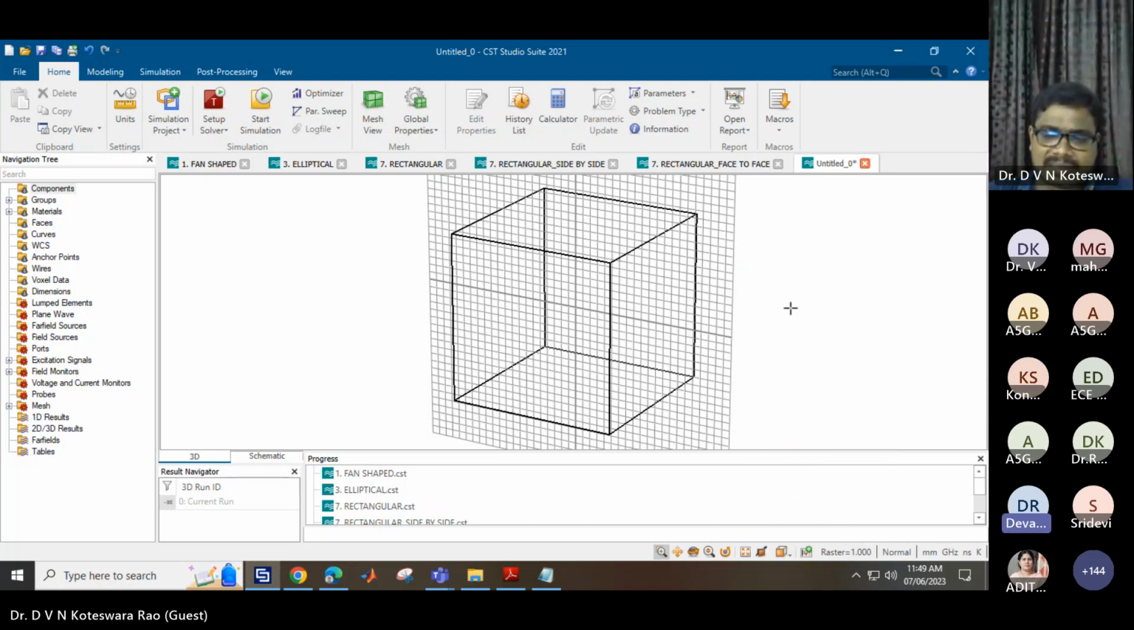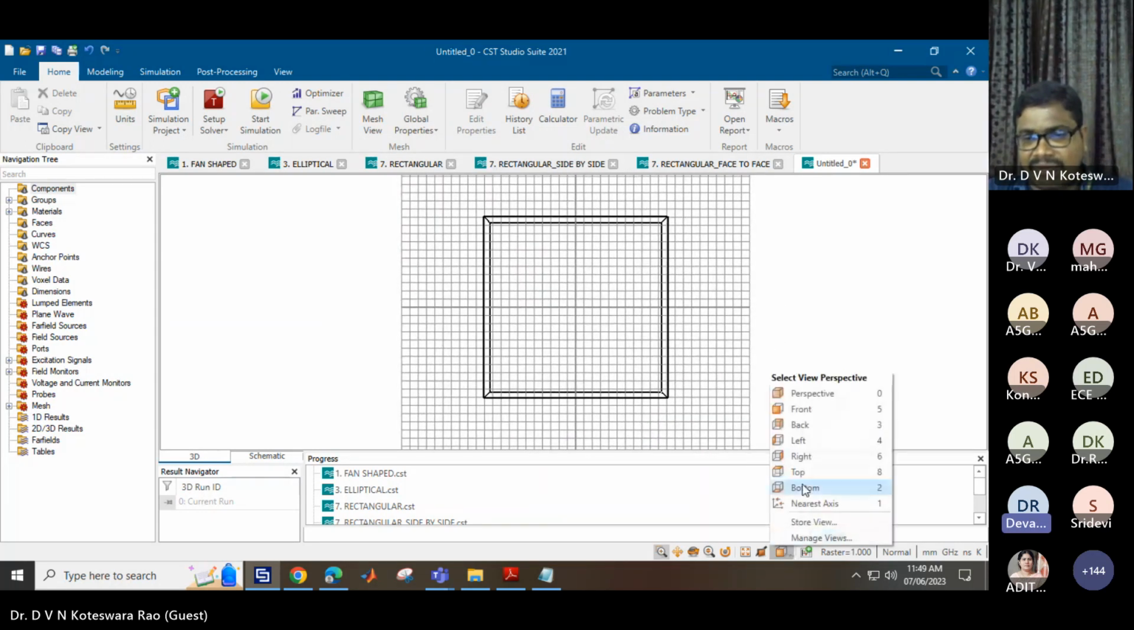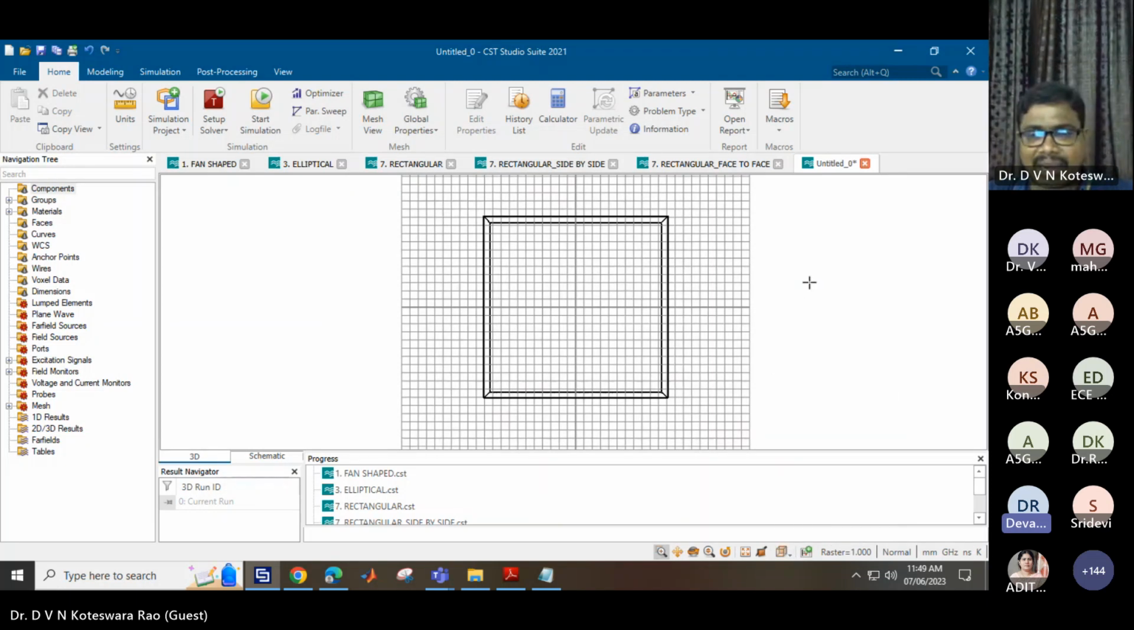Simply if you press key 5, it will show you the front. And if you press 3, it will show you the back structure of the antenna. So whenever it is open, this is completely the antenna design area where we need to design our antenna.